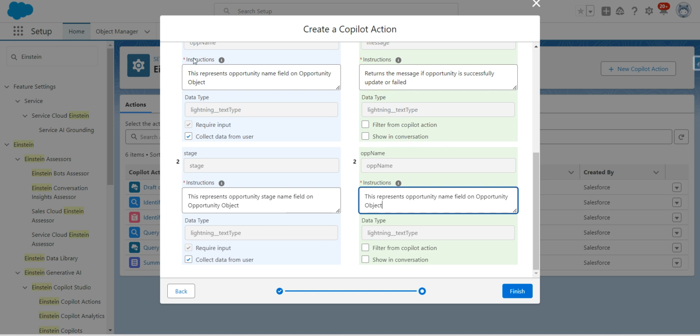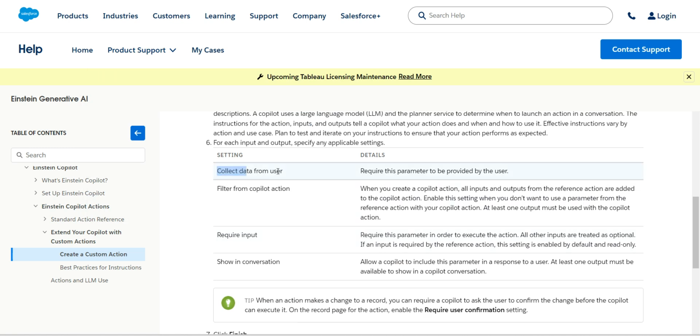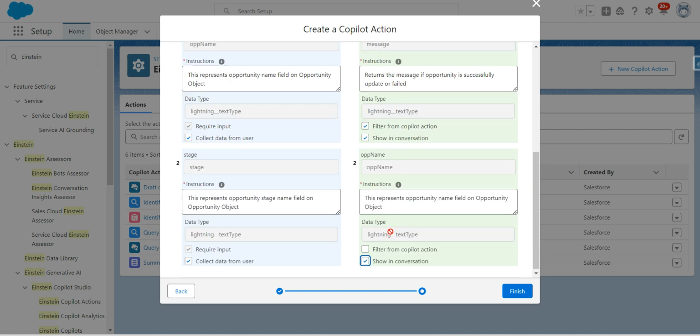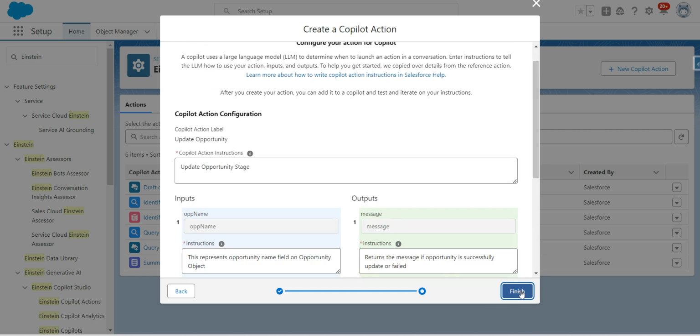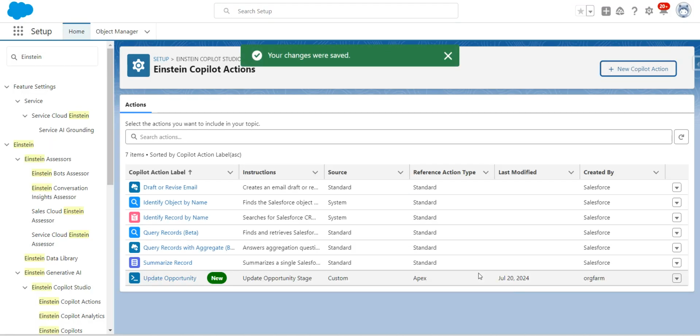And you can go through these options here. Here in the documentation, it provides what this means. Filter from Copilot action when you create a Copilot action. So you can read all these details here. And show in conversation, and I'm gonna check this show in conversation, and I'll just click on finish. So now the Copilot action is created.